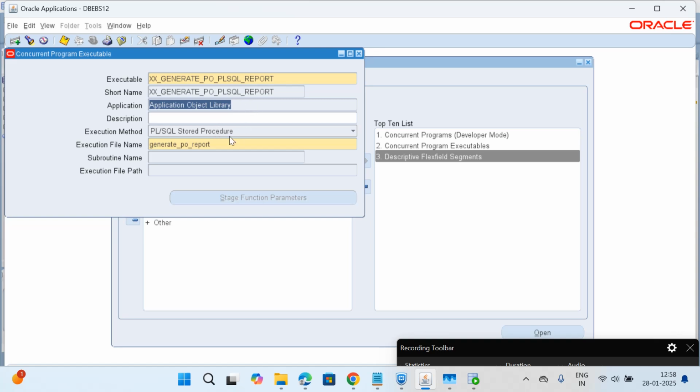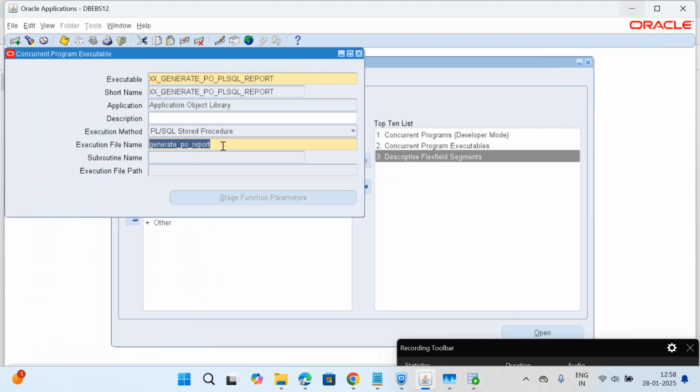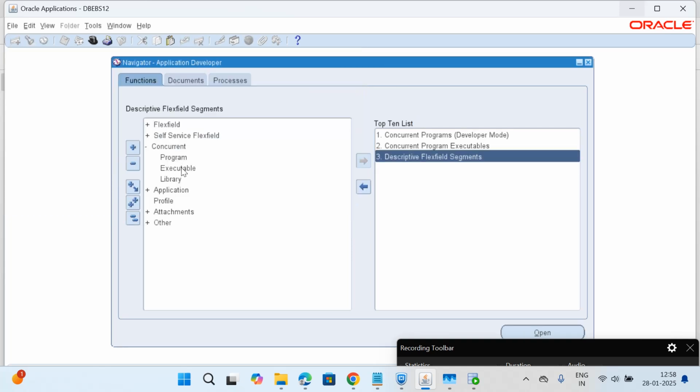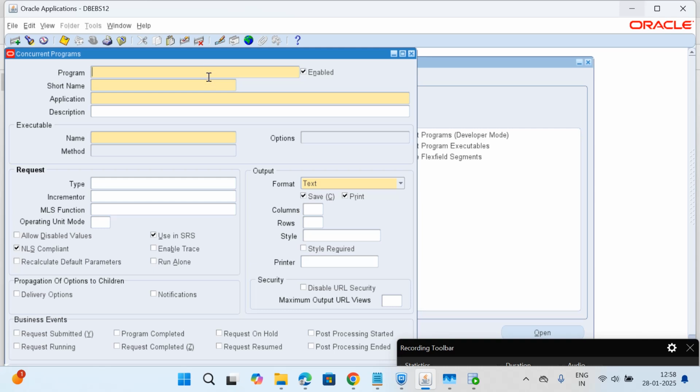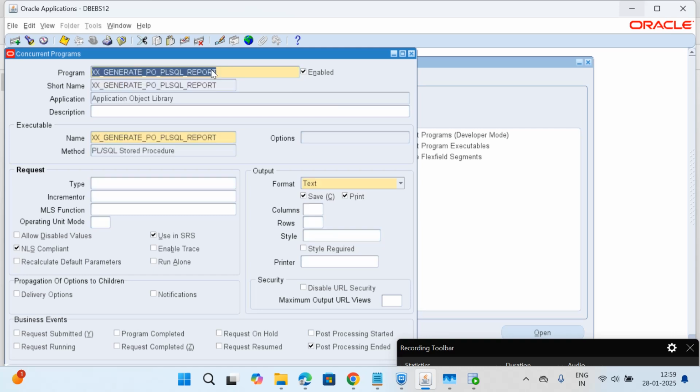After this you have to give your report name. As you can see, my report name is this, my procedure name. You have to give your procedure name over here. After this you have to save this. After saving this you have to come into program, Control F11, then you have to put your program name.